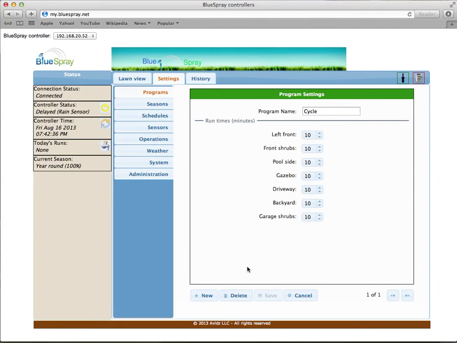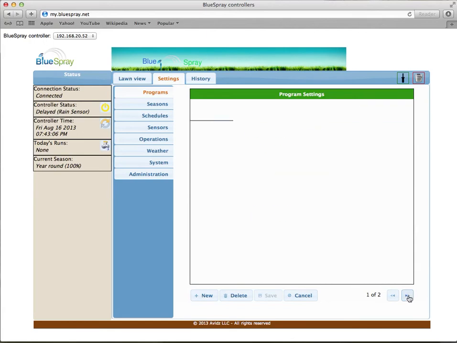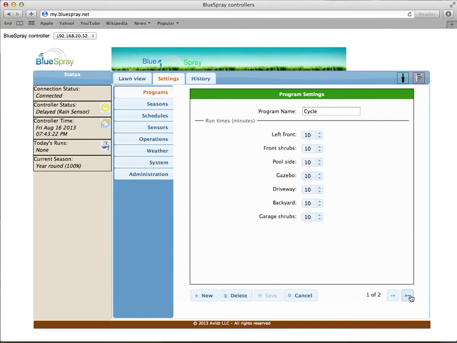Let's add another one called soak. Click on New again, and as you can see, you get a new program now. On this lower right corner, you can see that this is the second program of 2 programs. Let's go ahead and call it soak, and give it 5 minutes each. Click on save, and there you go. You have 2. When you click on save, it jumps back to the first program, and you see the other program by clicking here, and you can cycle from top to bottom and again. And that's how you add programs.